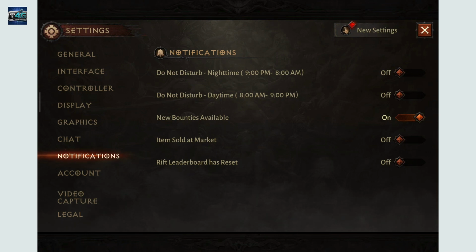If you don't want to be disturbed at nighttime, then turn on this first option. If you don't want to be disturbed at daytime as well, turn on this second option. You can keep both of them on as well, and you'll be able to turn off your notifications for the game and enjoy a fully distraction-free experience.